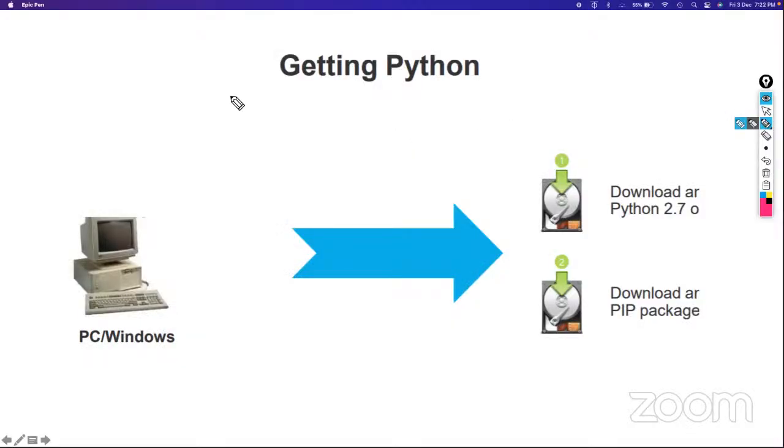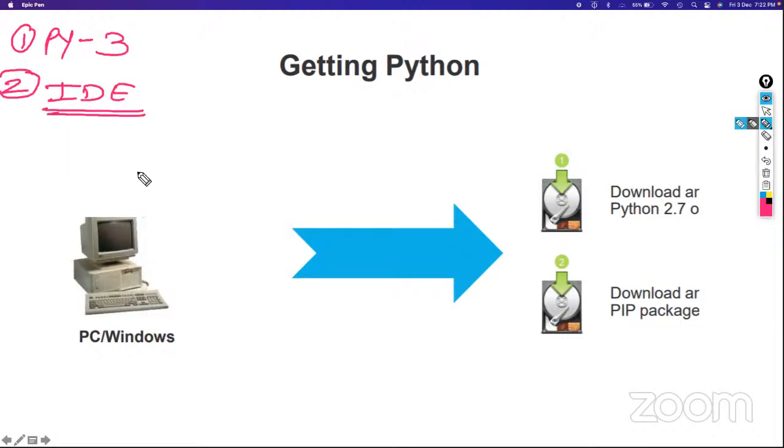See, here in our class, we are using Python 3, which is the latest one. Second name as IDE, integrated development environment. What is an IDE? After installing Python, we need some user interface that could help us to write the Python code.